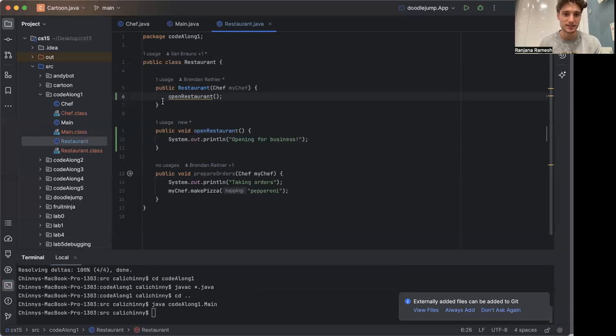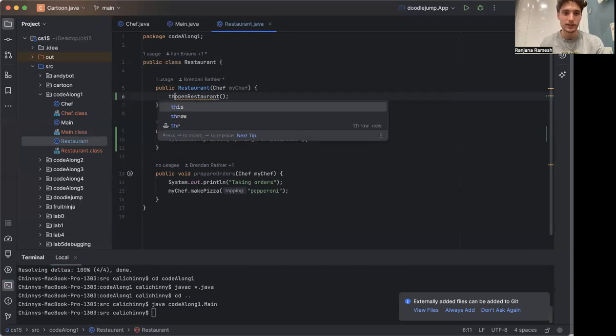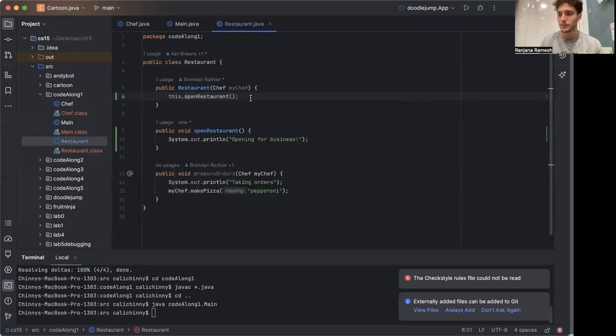If you can see, Java's still a little angry. He's angry at us. And the reason why is because we need to call this.openRestaurant. And that's because the restaurant class is both the caller and the receiver of the method openRestaurant. In other words, restaurant is saying to itself, okay, I want to open. And so in this case, in the constructor, we're going to say this.openRestaurant, because the restaurant class is calling on one of its own methods inside the constructor.